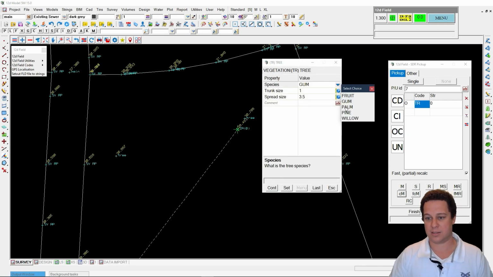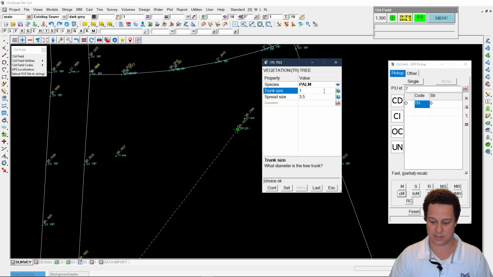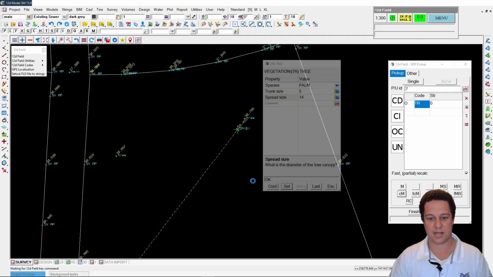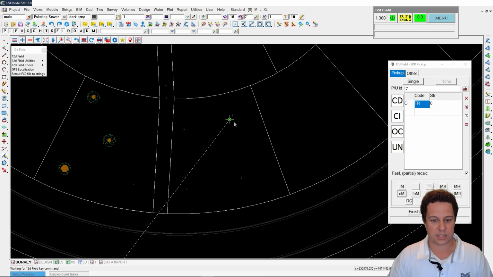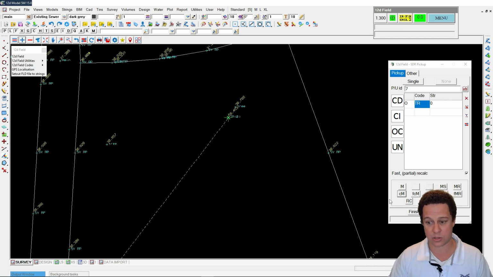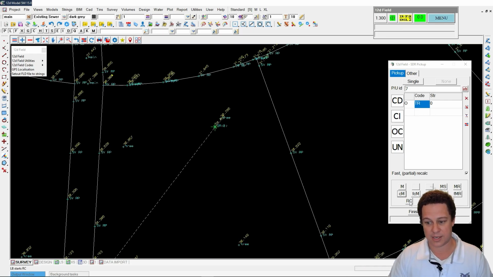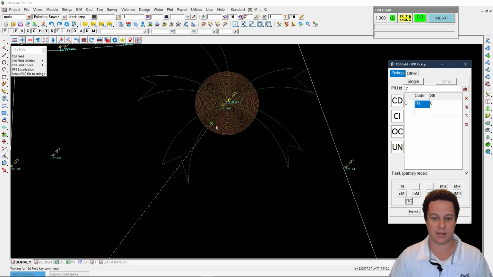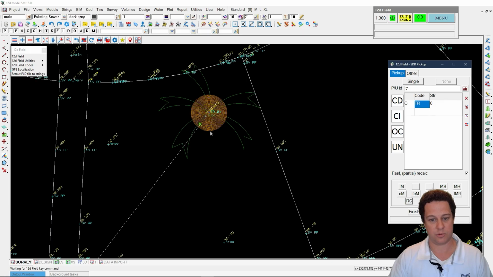And let's change this guy. Let's make it a palm tree, and let's make it a little bit bigger. We'll make it 5, and let's make the spread something like 14. I hit set and then continue. You'll notice that the tree hasn't calculated, it hasn't got its symbol on it, it hasn't actually moved from where I've got the shot. To do that, I just got to go down and hit the recalc button to recalc the function. So I'll go ahead and hit recalc. We'll see that the tree has been moved from where the shot was taken, and it has the appropriate symbols applied to it.